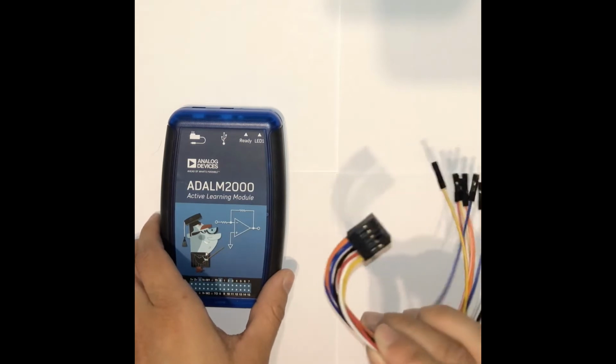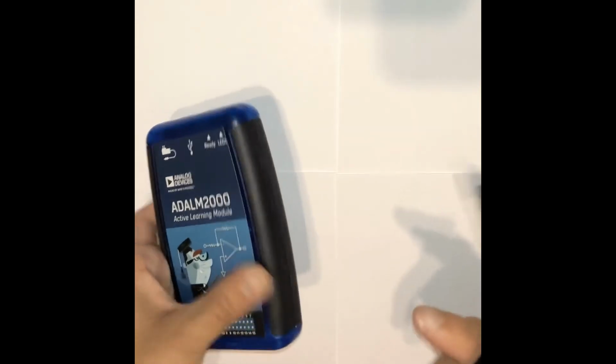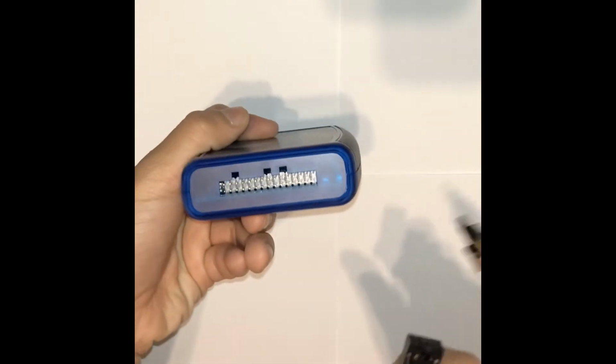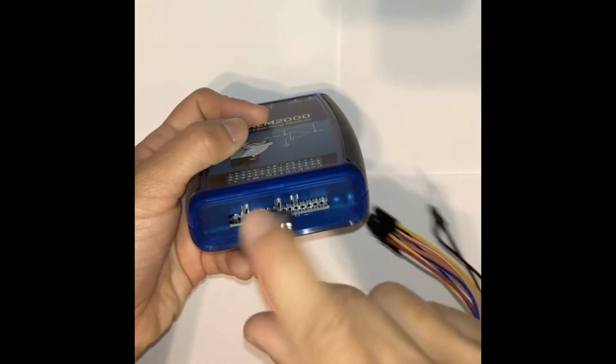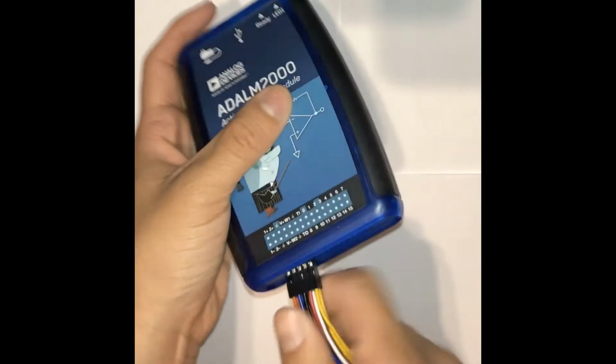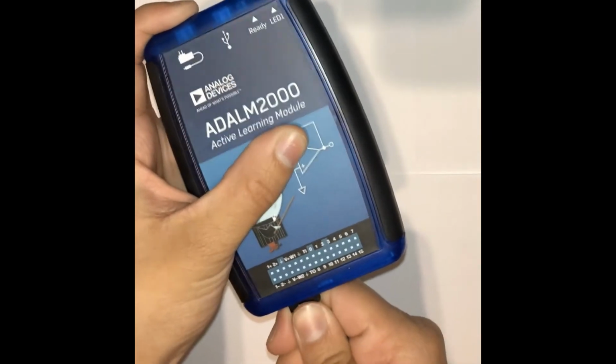For the first set of demonstrations, I will be using the analog probes. To connect the probes to the M2K, simply insert them into the leftmost side of the bottom of the device.